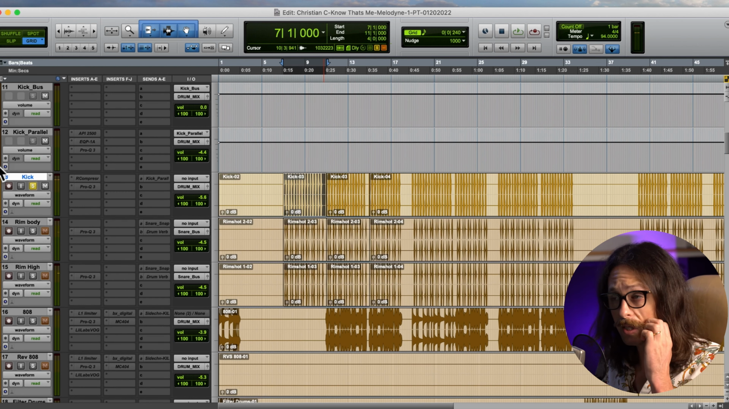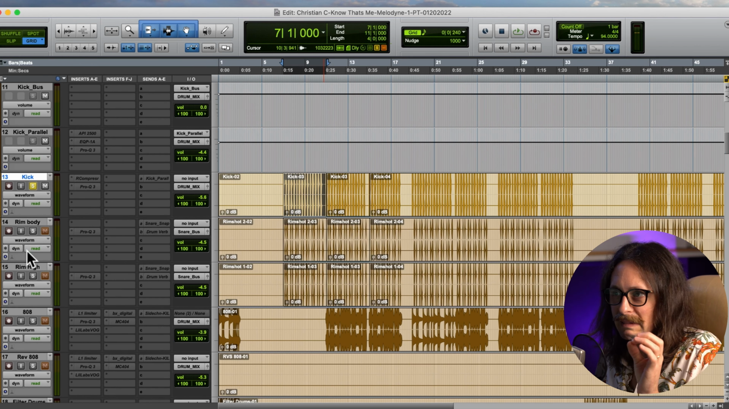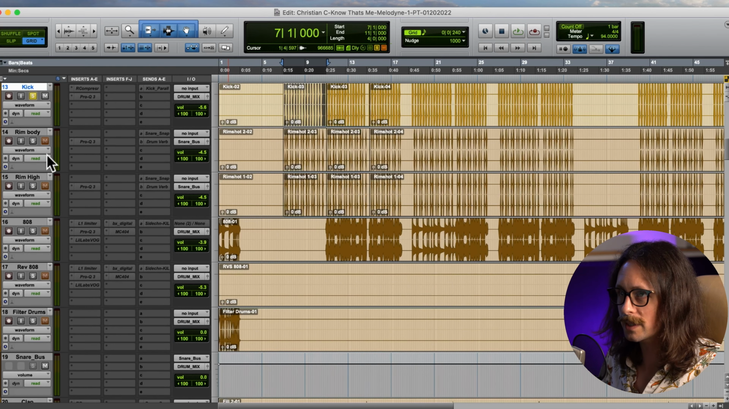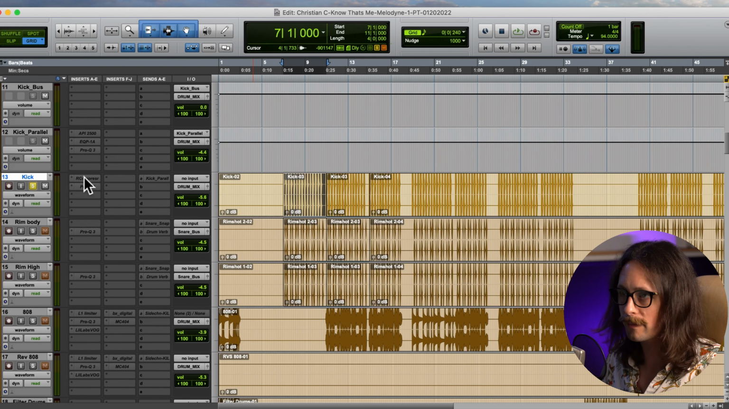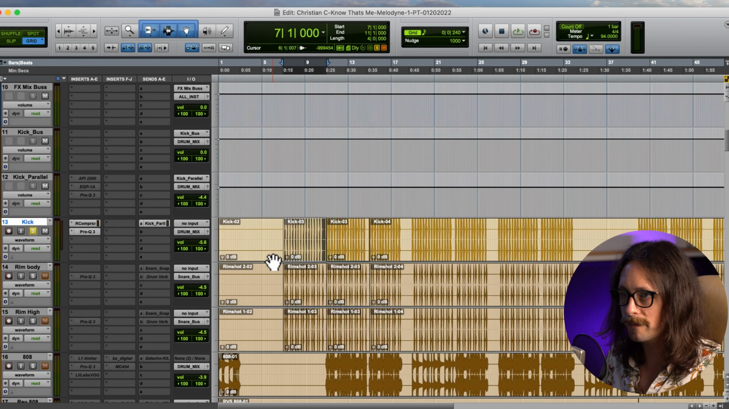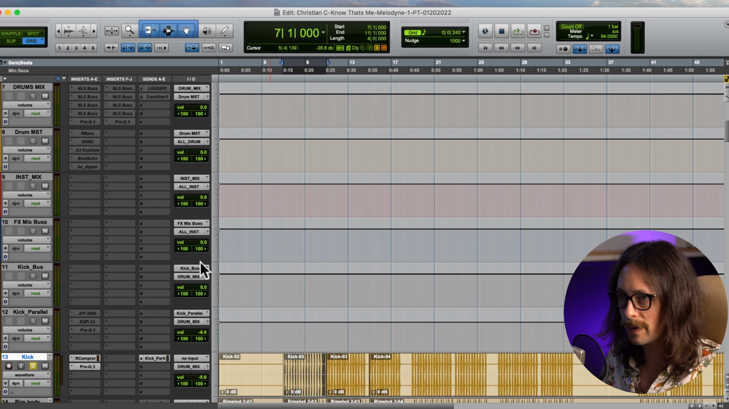Okay, first thing I notice is it's really like click, click, really pinny, and I really don't like that. So let's see what our plugins can do, what we have in our template. I'm going to unbypass the compressor, the EQ. We're going to send it to the kick parallel, okay? And we're going to go to the kick parallel bus, and we're going to turn that on as well. Okay, so let's go find the kick parallel bus.